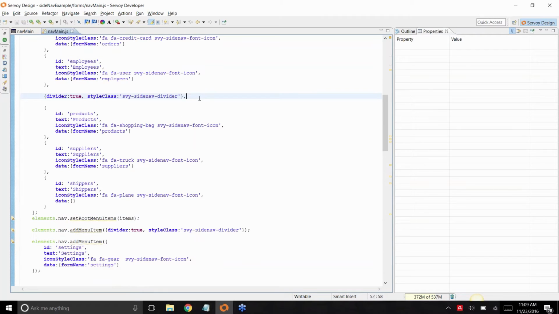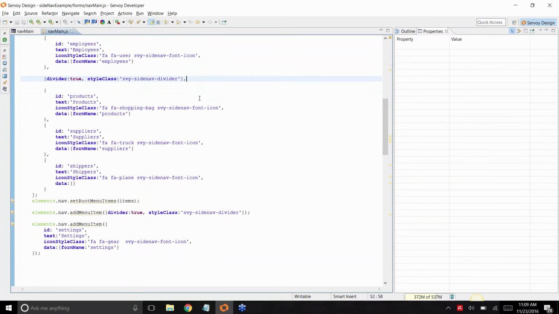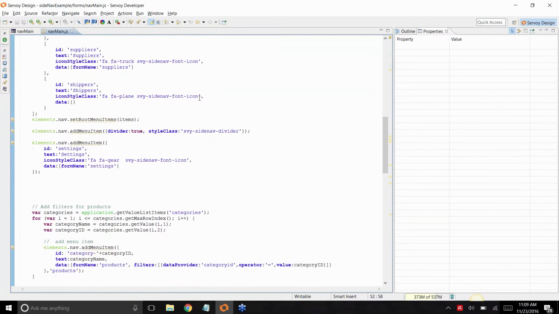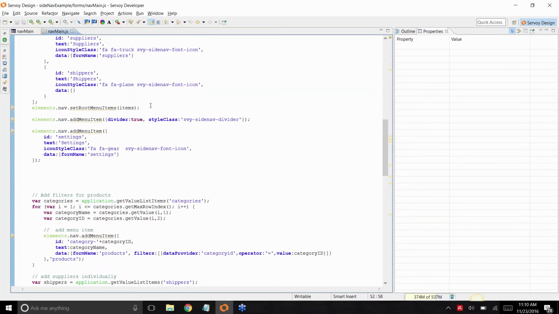You'll also notice that I had set up some dividers, like some little lines between different sections of the menu. I pass in this array when I set the root menu items, but there are other ways that you can add menu items because there's an API. You can see that I've called add menu item and added an extra one that way as well. I did that for another divider and for the settings menu.